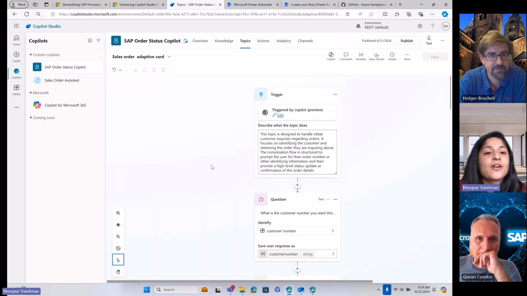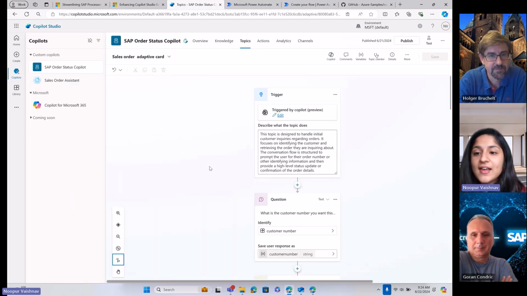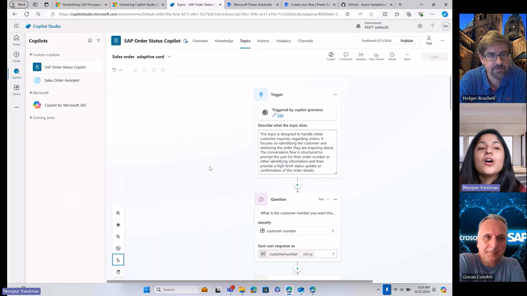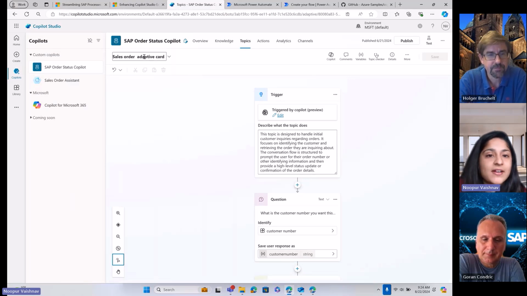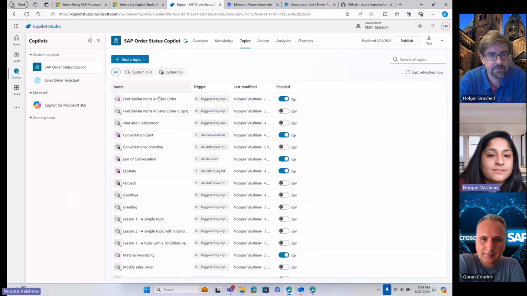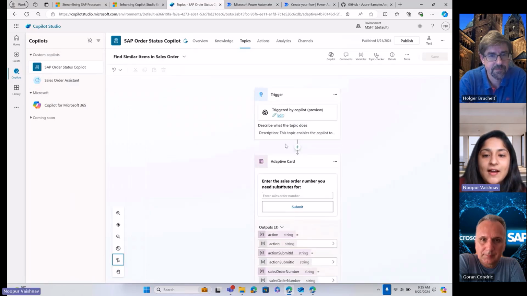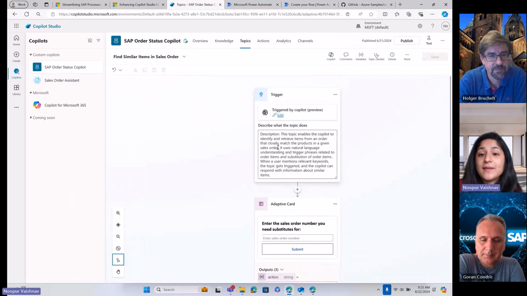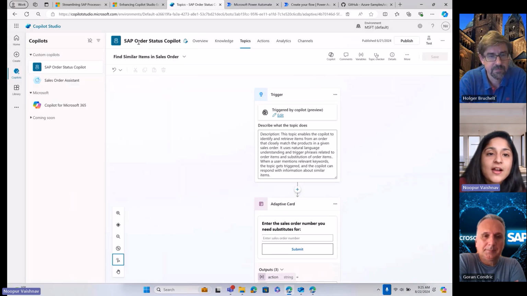And like this, there are going to be different functionalities. Like if you see in the demo video, there is finding substitute items for an order or checking material availability. I'll just show you. So for example, here I'm describing, the first step for me to do is describe the intention of what the topic does. And this is where the AI part comes in Copilot Studio.